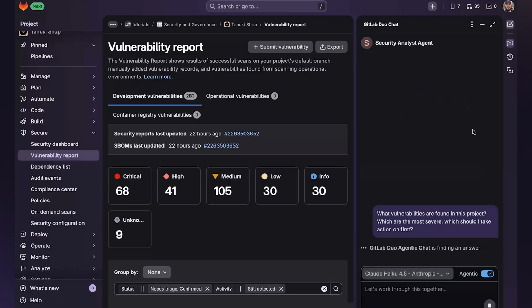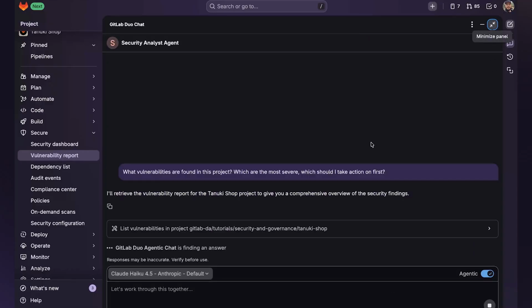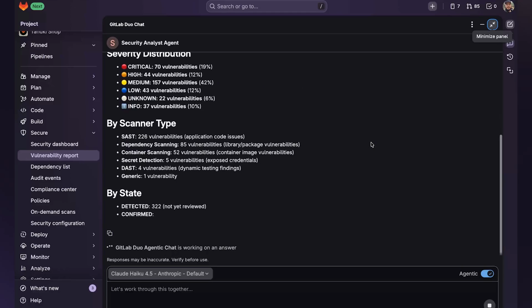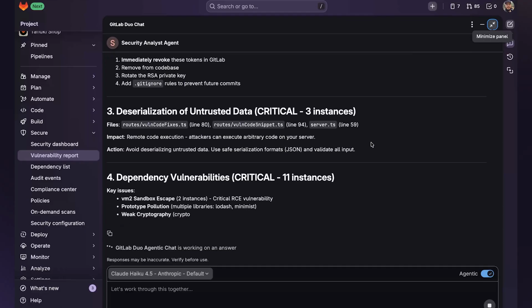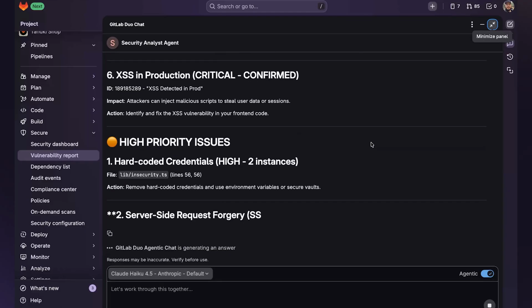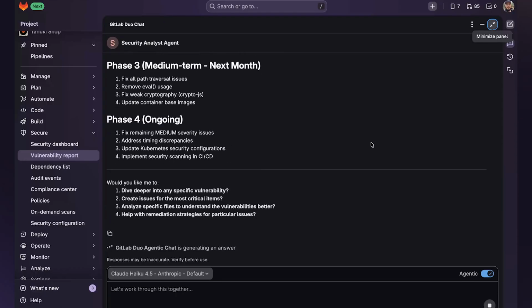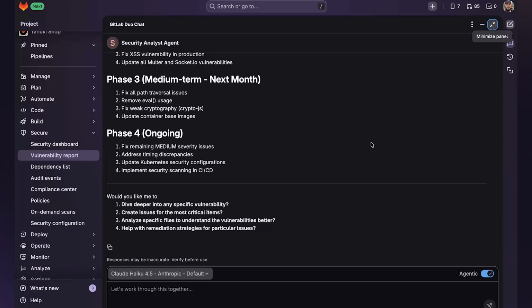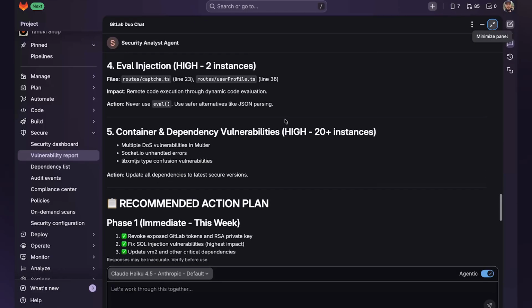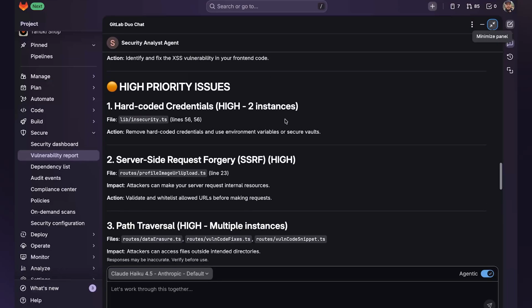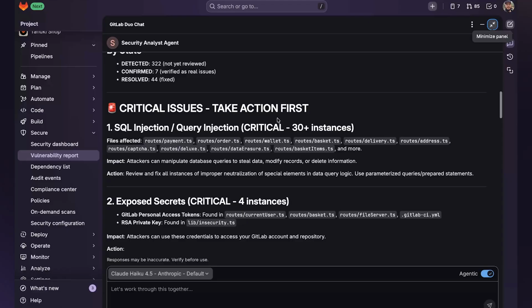The GitLab Security Analyst Agent understands GitLab-specific security implementations, including various states, severity levels, and security scanner outputs. It can interpret the EPSS score, CVE data, and reachability analysis to provide contextual security guidance. As we can see here, we are provided with an in-depth plan on what to tackle first. There is a detailed recommended action plan along with high severity issues and critical issues which must be taken over first, as well as phases of these implementations.